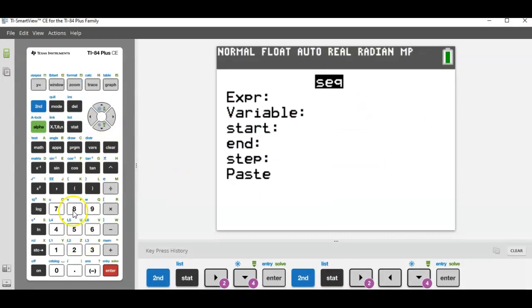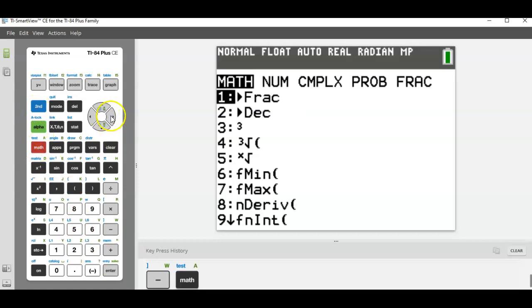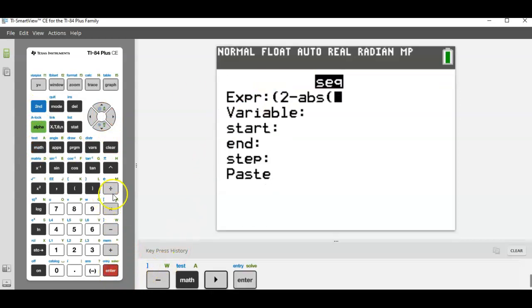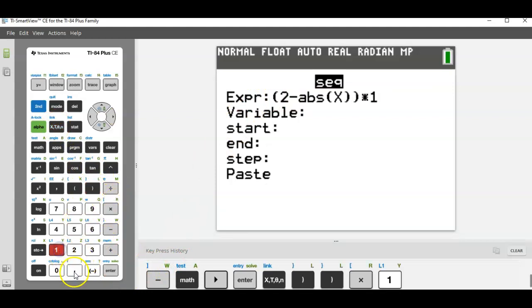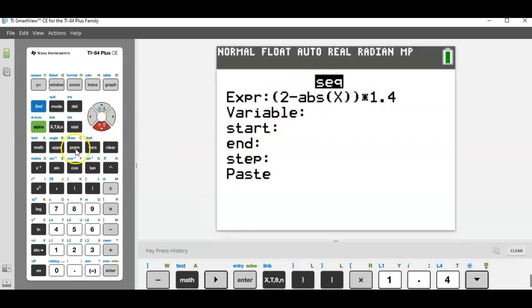So I'm going to put in my parenthesis 2 minus absolute value of x. If you're not familiar with the absolute values in the math, then scroll over to num, right there, ABS, absolute value of x, and we'll close that off and then times 1.4. So this is my function and then times my delta x. All right, variable, that's just going to be x.